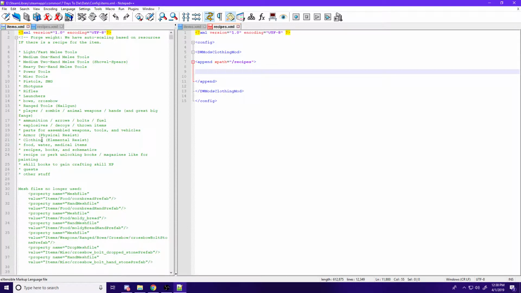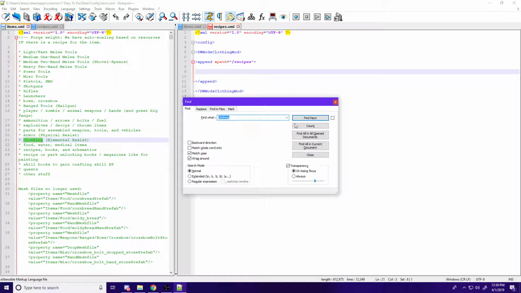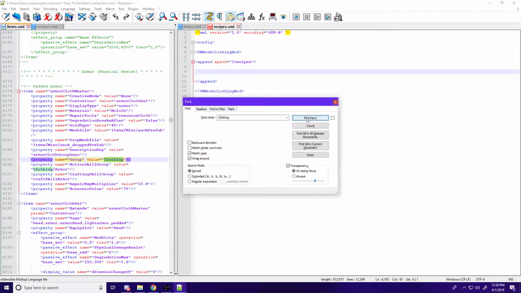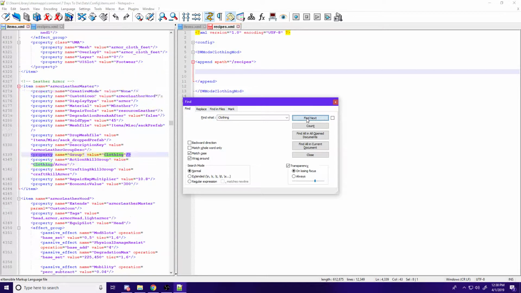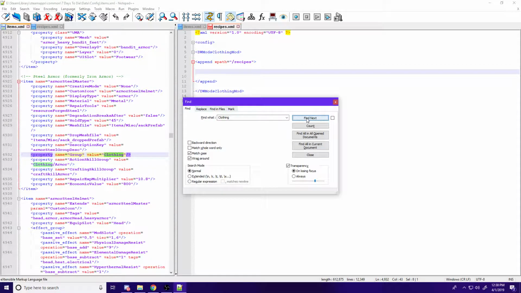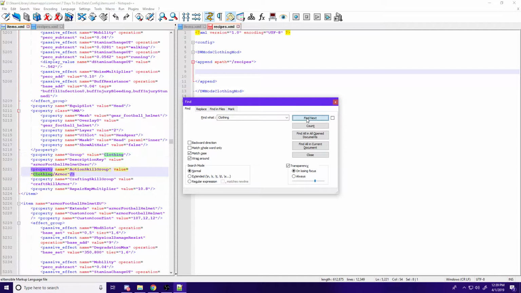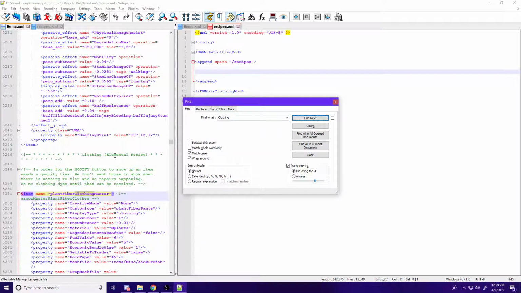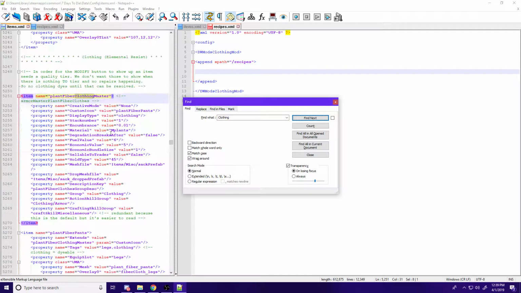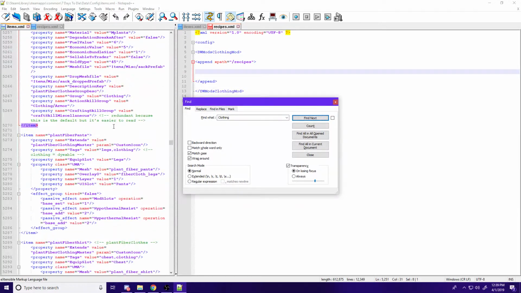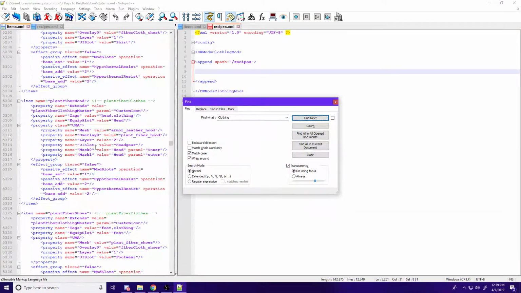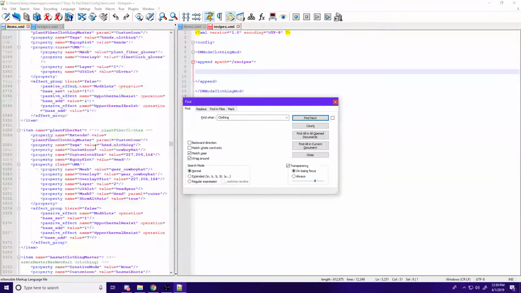So clothing is down here, we're going to highlight that, and click find. So that says armor, you can see it says padded armor, that's not what we need. We need to find the one here that says clothing. We're just going to keep going next. There we go. Clothing, elemental resist. So we can make plant fiber clothing. We know that recipe's in the game. Plant fiber shirt, hood, shoes, and gloves, and a hat.